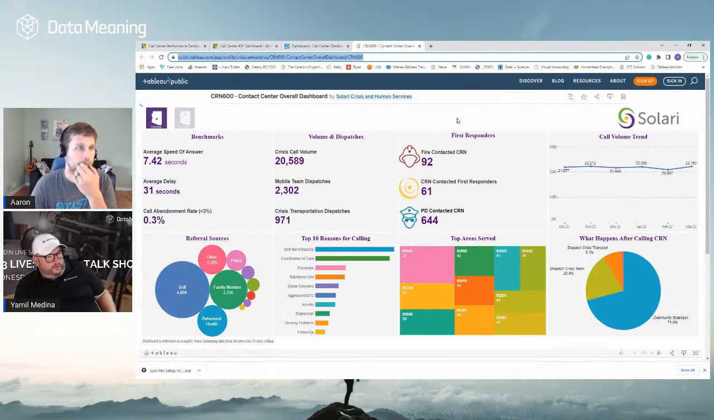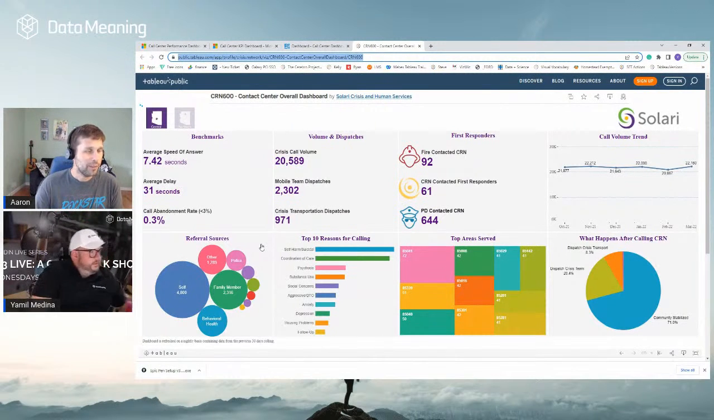So too many circles, like the circles here on referral sources and what happened after calling. At least this is only three, which is not horrible. I can understand it, but this is not doing much for me. I think this could be a bar chart, something easier to understand, for the referral sources.